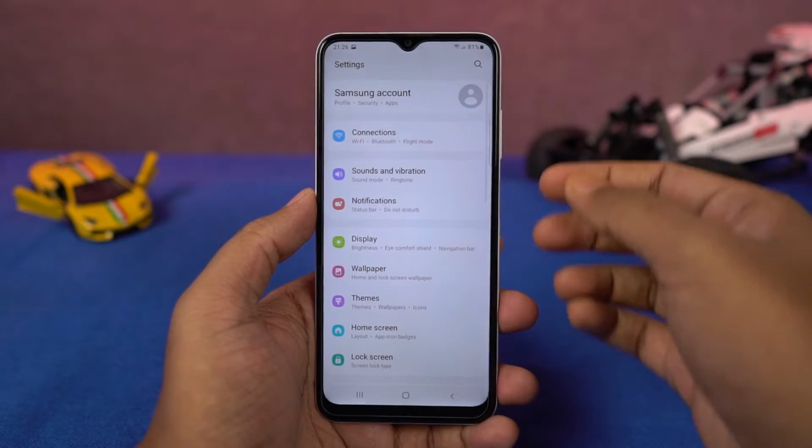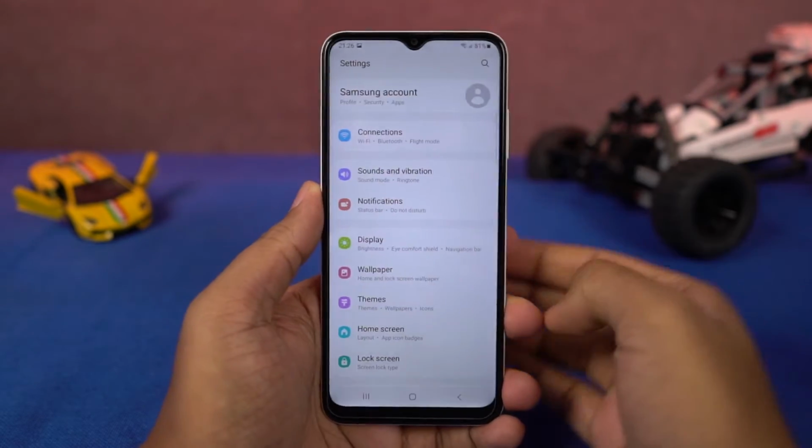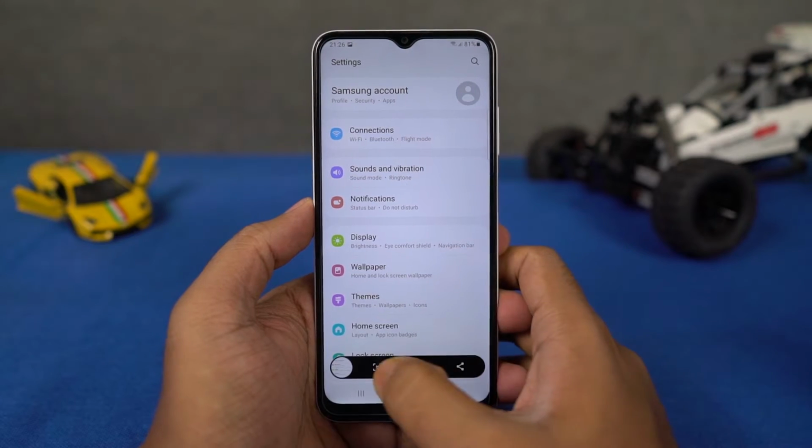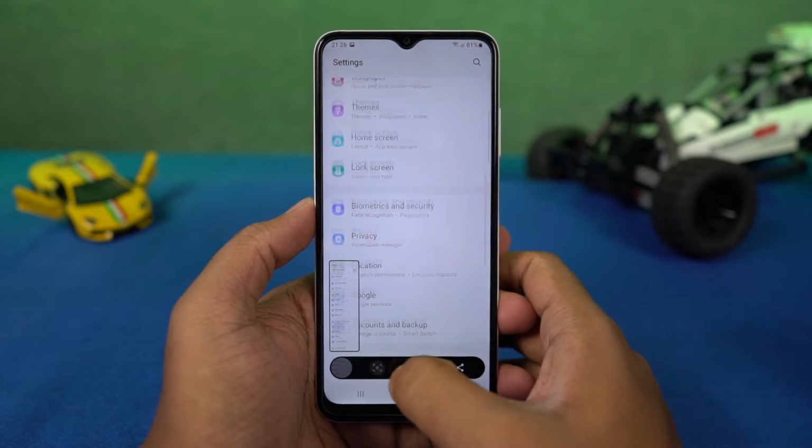Next we have long screenshot. Once you enable toggle screenshot toolbar, whenever you take a screenshot either with palm swipe gesture or with the buttons, you get additional options on the bottom of the screen. Just tap on this and it will start taking long screenshot.